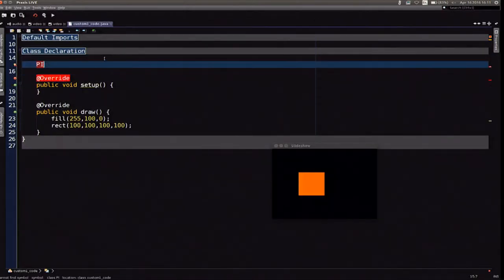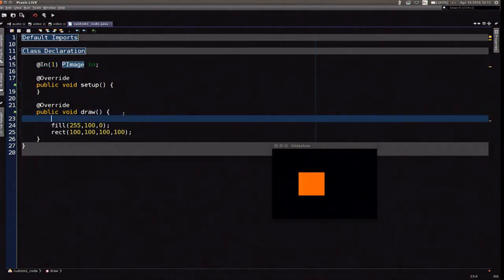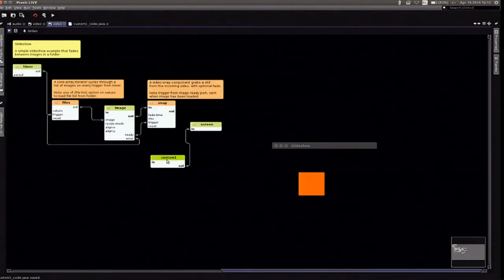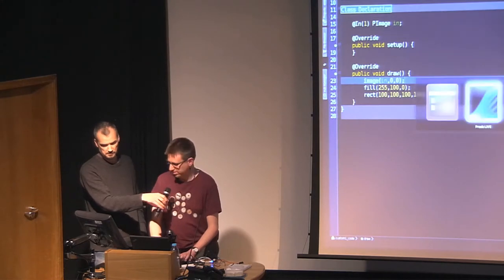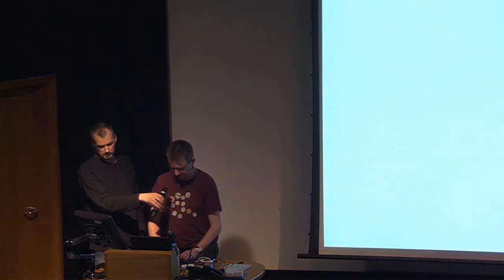So it uses familiar Processing types, such as PImage. So maybe we would draw that image. In order to link this into our visual programming side, we use annotations. So we'll do that. And see, we've now got an input port, and if I connect those two together, we're now drawing our image back on the screen. One of the cheats, then copy this over.